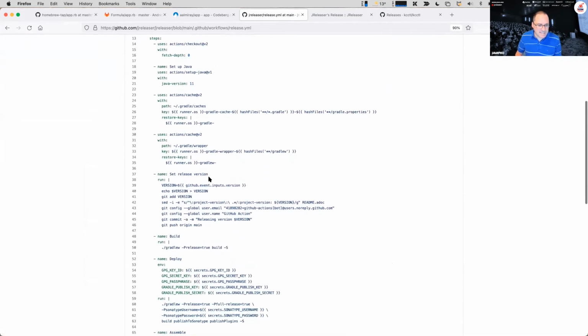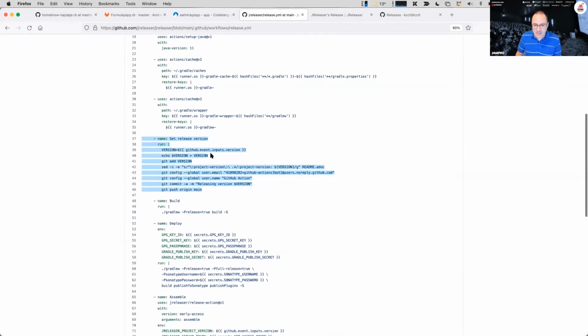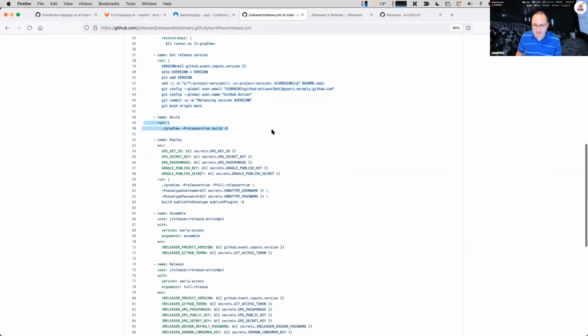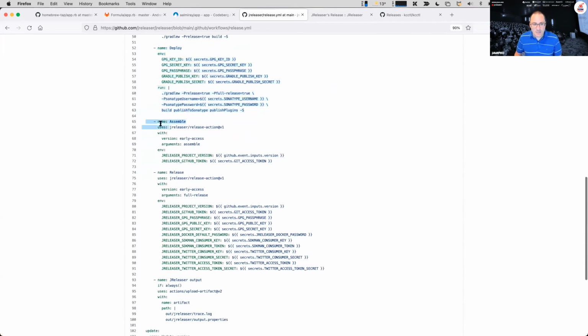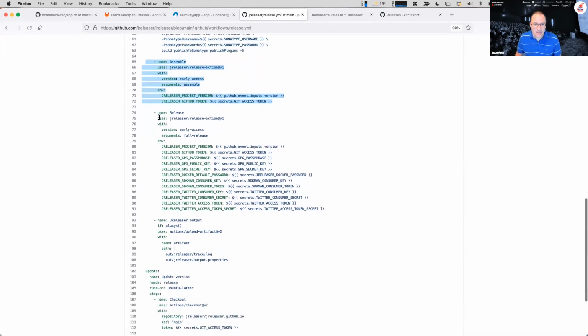It sets the version, so it creates a commit, builds the project, and deploys to Maven Central using standard Gradle plugins. This is the Nexus Gradle plugin, so it's not jreleaser that does it. Then it invokes jreleaser, the releaser action, for assembling the JLink images, and then invokes jreleaser again. It has to be in 2 steps to create the final release, the full release. And notice that both times it's making use of jreleaser, the latest early access. So it consumes the latest snapshot to generate the next version, whether that is a snapshot as early access or a final release.